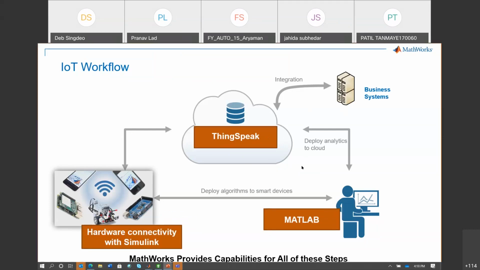One of the biggest benefits of the ThingSpeak platform is that you can either run MATLAB directly inside ThingSpeak, or you can run MATLAB on your desktop and interact with the data that is collected on the ThingSpeak platform. So both these options are possible. The arrows that you see in this diagram are going both ways, right? So MathWorks gives you the capability for all the three steps.